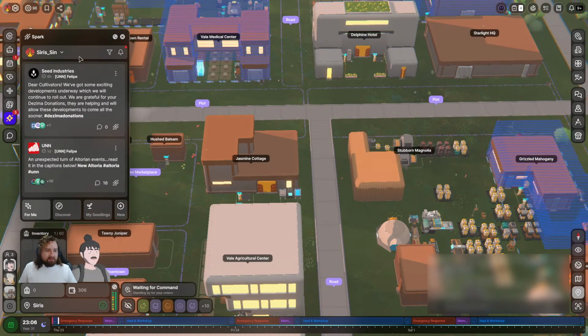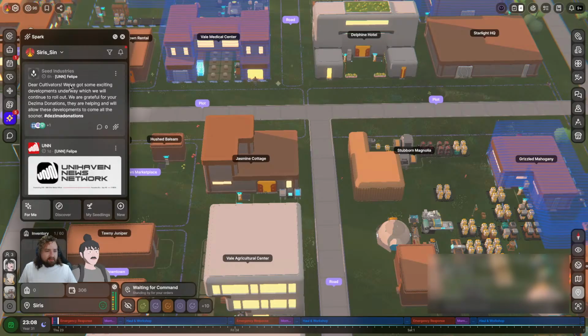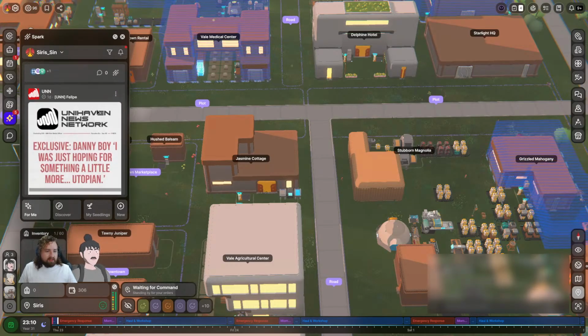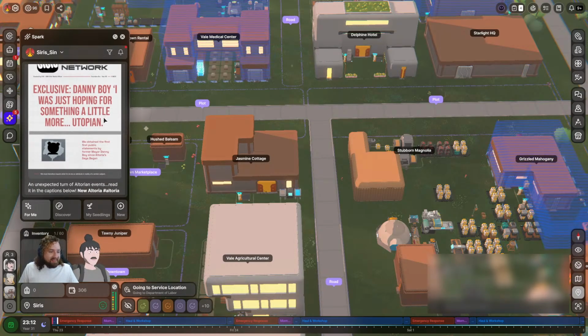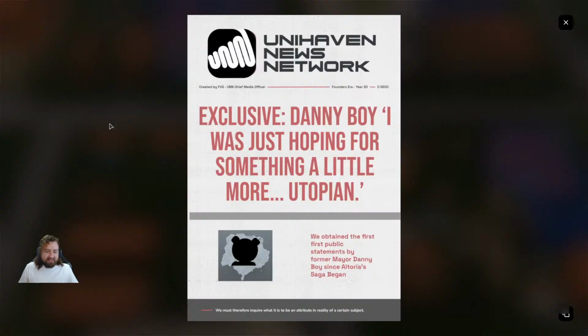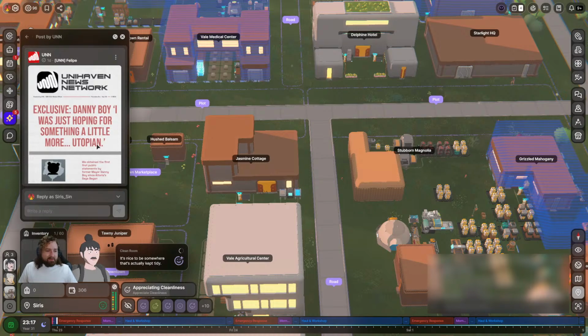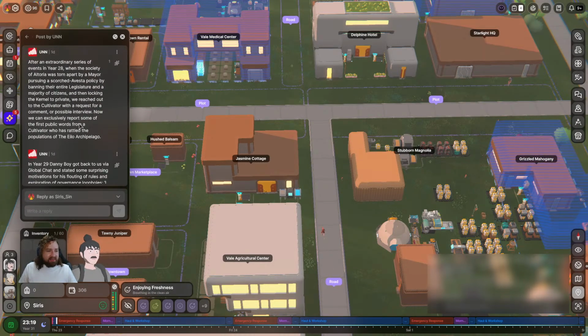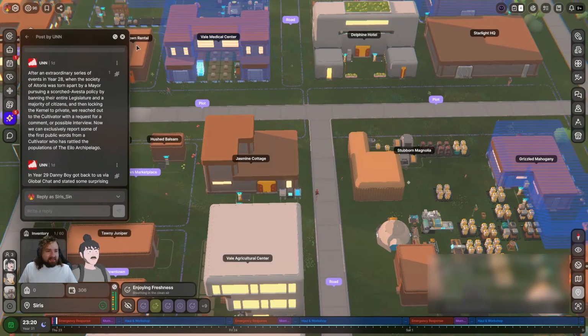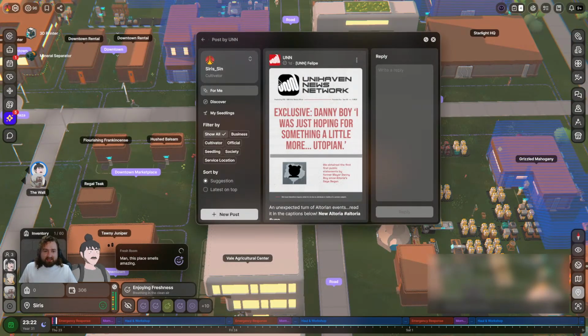Let's pull it up. I was just hoping for something a little bit more utopian. Yeah, I do think that was a pretty good quote there. Good job on that. Oh, okay, so there's more here. I didn't see that there is more here. Okay, I'm going to pull this over here.